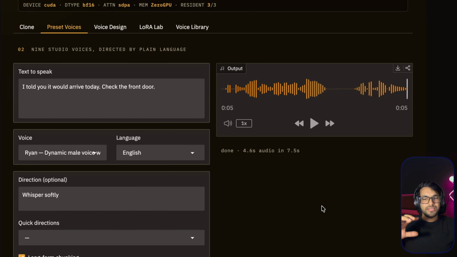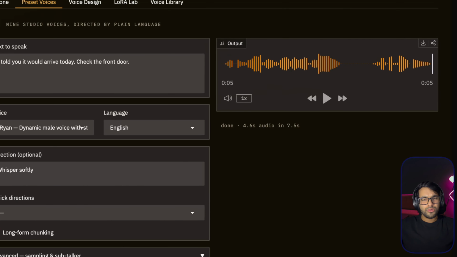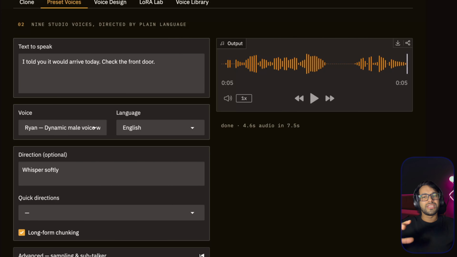This sounds really good. This sums up the preset voices. There are a bunch of settings that you can play with, but the tool works just fine with default settings as well.